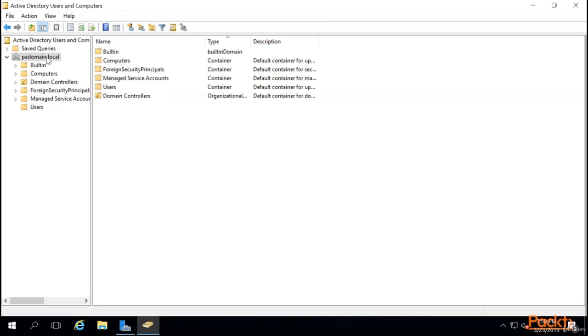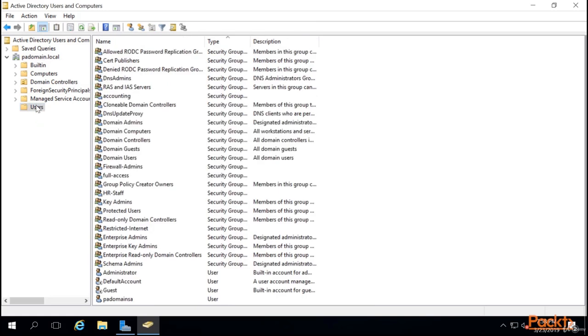So if we take a look here real quick, this is one of my domain controllers, and by the way, our domain name will be padomain.local. So that will be our Active Directory forest name. Inside that domain, I have my user OU, organizational unit. In this particular OU, I made three groups. One of them will be the full access. That group will basically be the group that will have access to all internet. It's going to be unfiltered, unrestricted internet access.